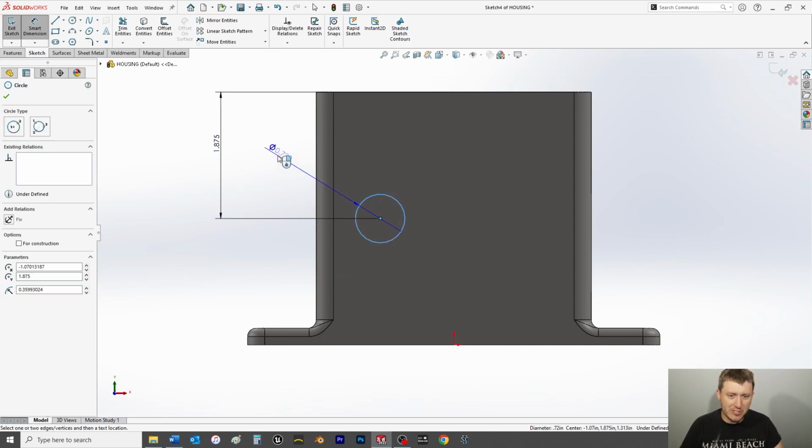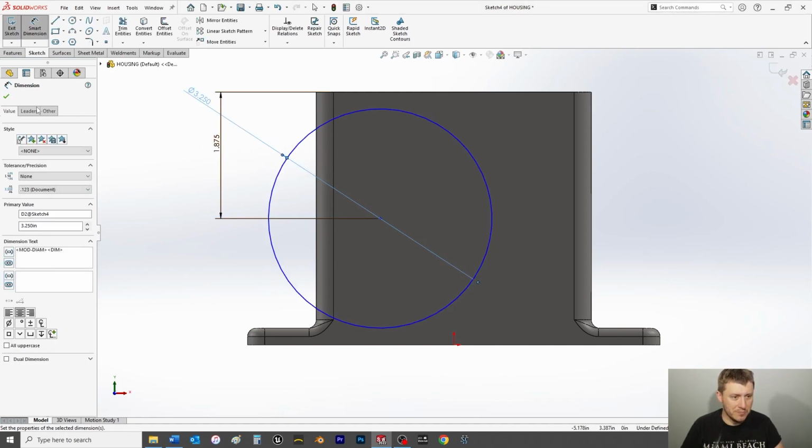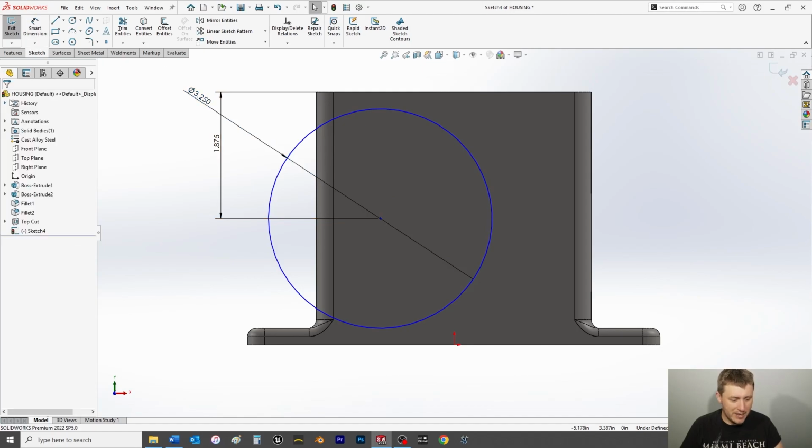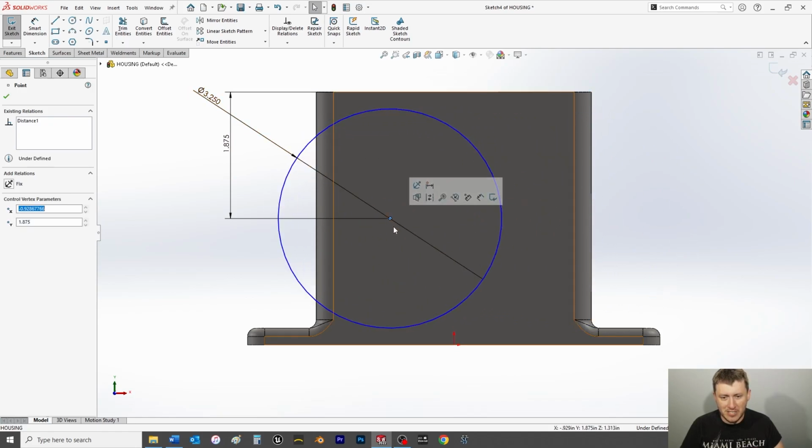Then we'll click the circle itself, drag out, and we're going to give the diameter dimension 3.25 inches, enter. And then we're going to click OK. And then from here we're going to be on page 63 into 64, where we're going to add a relation to fully define this. Because what's going on? Right now we've got the y and the diameter dimensioned, but we don't have the x. But instead of dimensioning the x, we're going to use a relation.